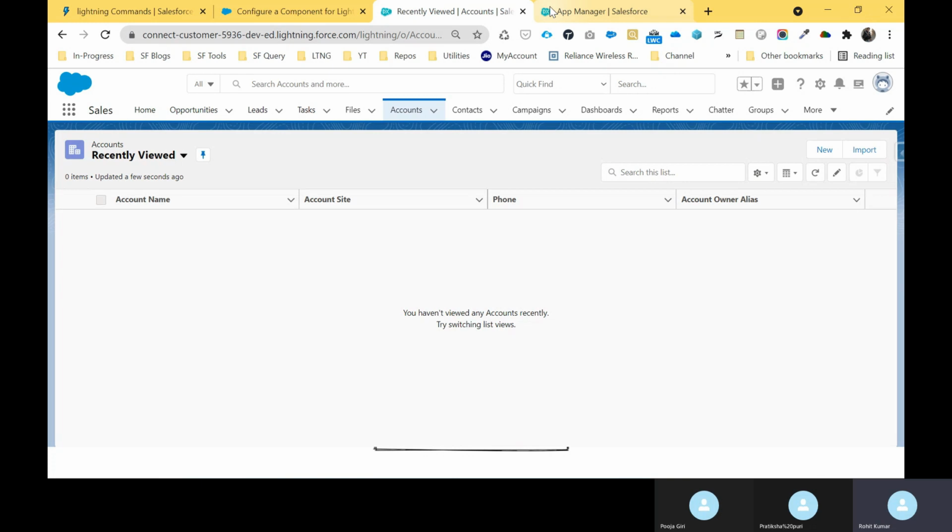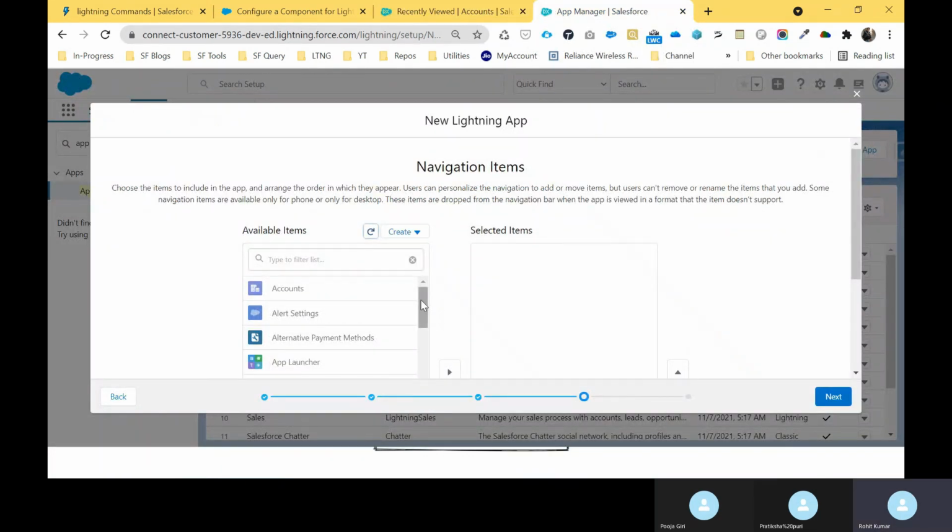So if you want to add, you can add, otherwise leave it as it is. For now I'm not using any utility item. Is it clear for you, or should I show you something related to utility item? Please show. Okay.